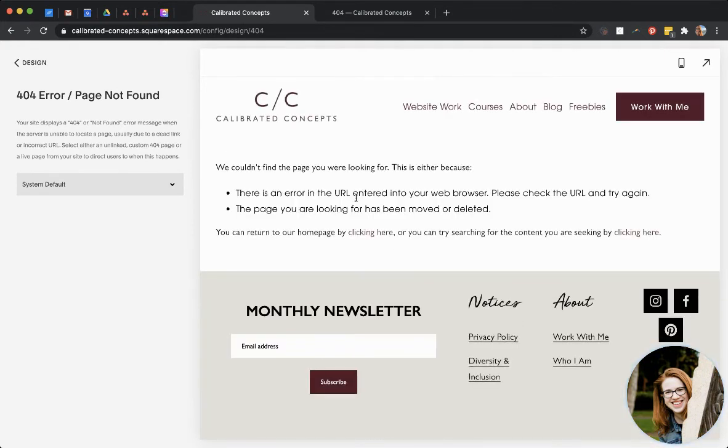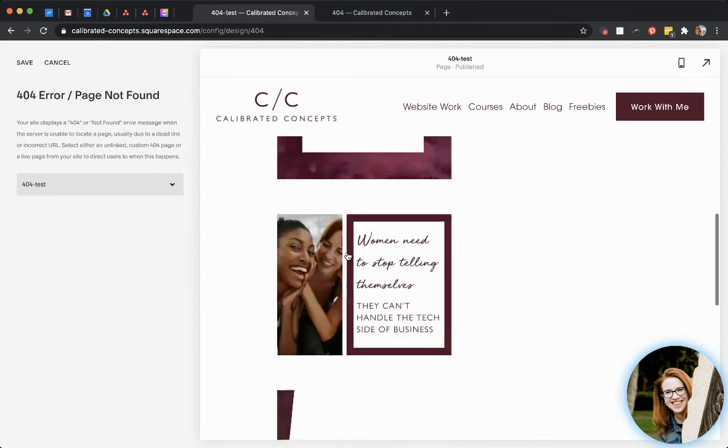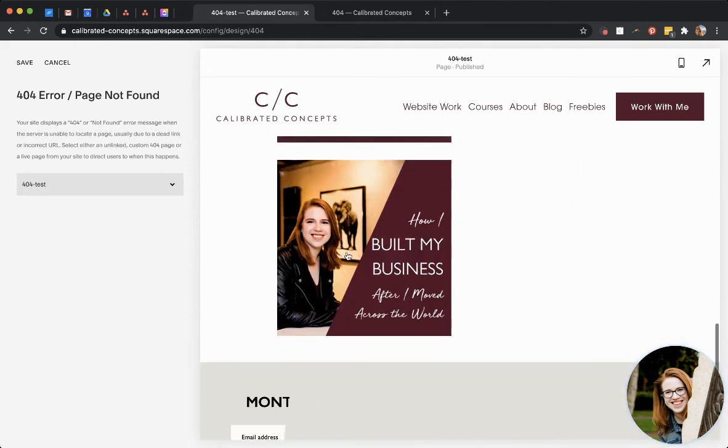It just says there's an error. You can click here to go back to the home page. And then you can search. What we do is go to the 404 test page that we've just created, and it will override Squarespace default one, and this would be the one.